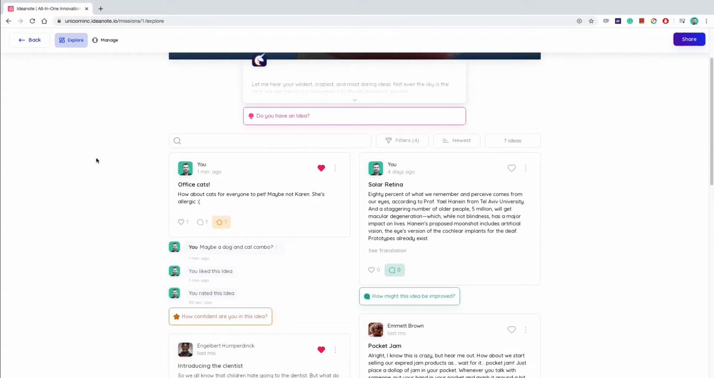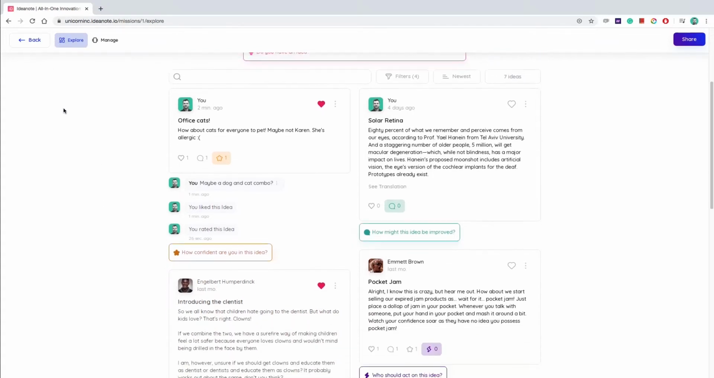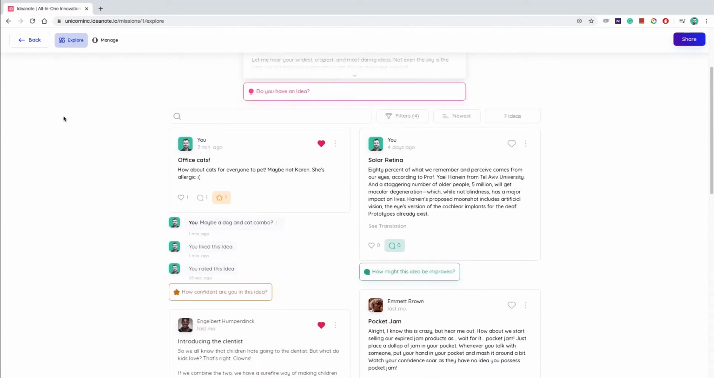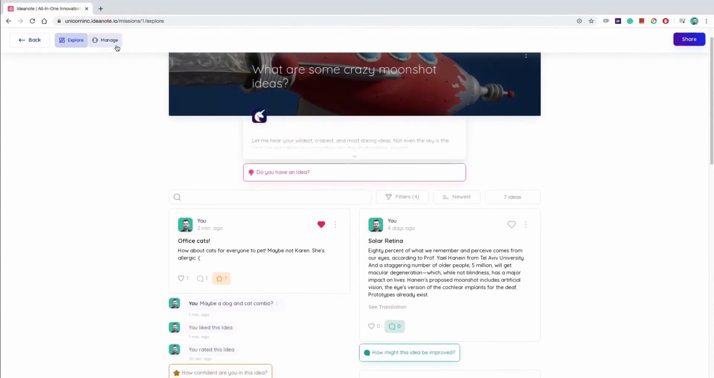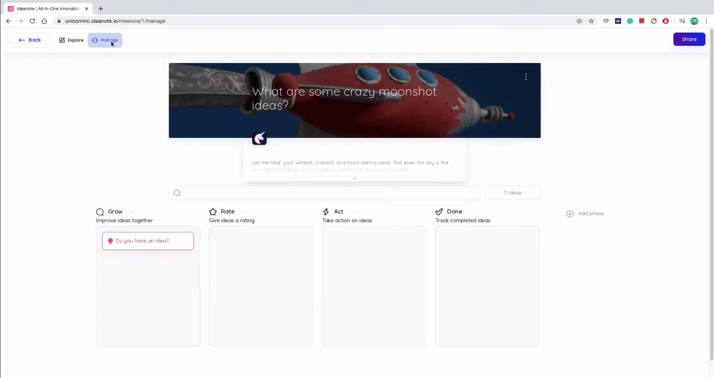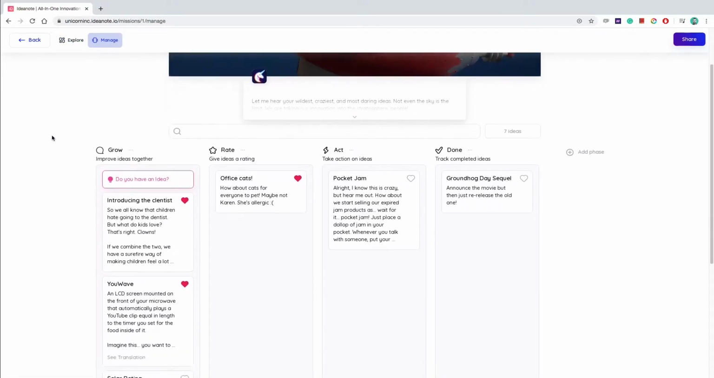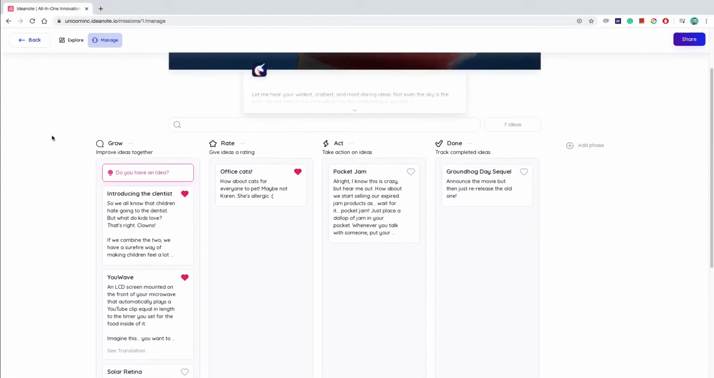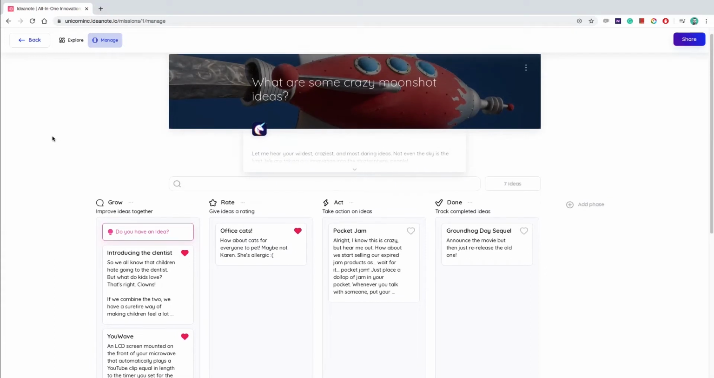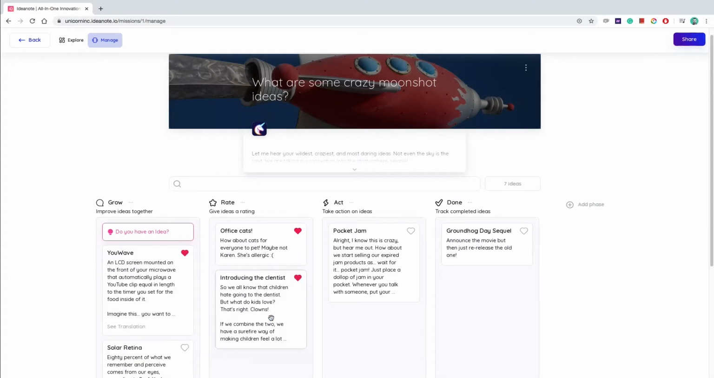Now what I'm going to do is change the view, which is currently called Explore. This allows us to see all the ideas, but we're going to look at something called Manage. This gives us a total overview of all the phases and all the ideas within this mission. As you can see, our idea is still in the rate phase, and this view allows us to easily drag and drop ideas between phases.